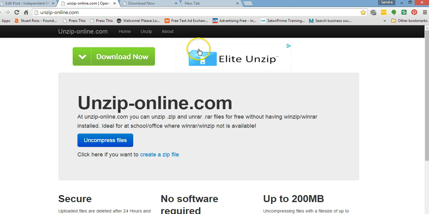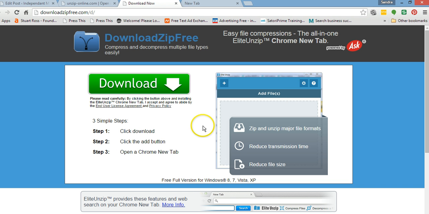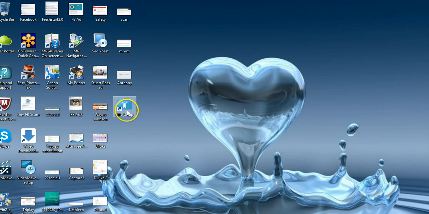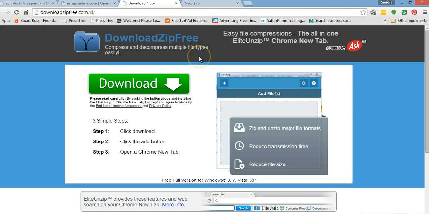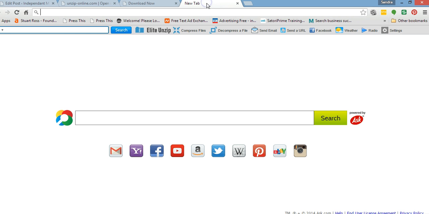So once you've checked your free software and downloaded it onto your computer, you can get it from this website here. I'll put a link to this for you in this blog post. You'll download it, and what it will look like on your computer is exactly that. Now, when this program downloads onto your computer, it will also add an extra browser to your Google Chrome, like this here. It provides these free features and web search on your Chrome new tab. So it installs a new tab, and that new tab basically looks like this. As you can see, there's my old tab up the top, and here's the new tab here.